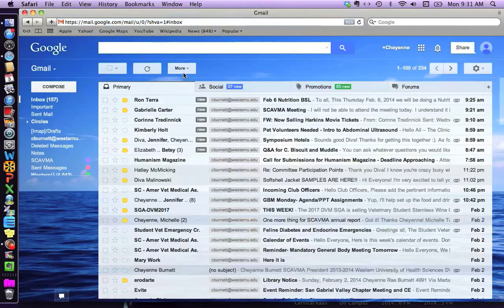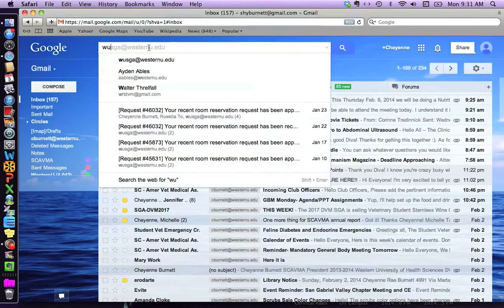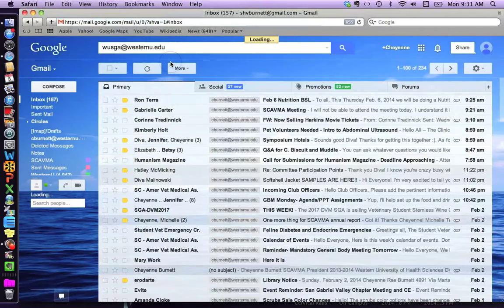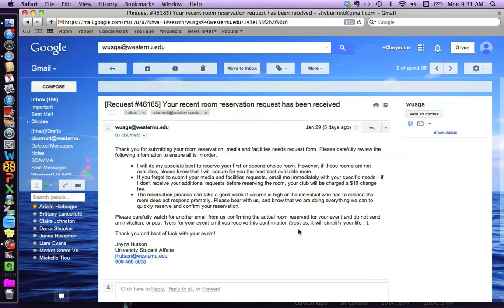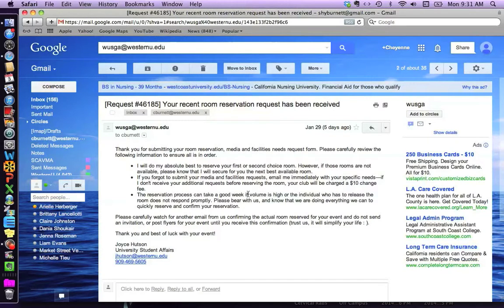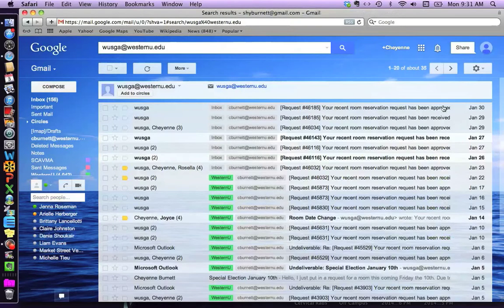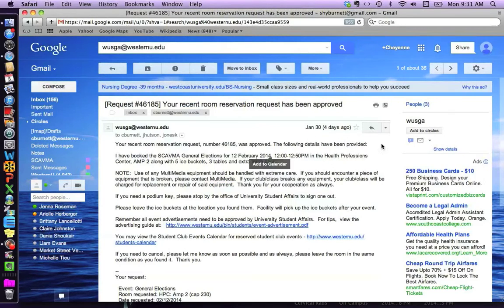And it comes from an email called WUSGA. So these are all the room requests from late. So you'll get one that says that it's been received, and it'll have the number of that request, and then it's right up here. And then when it's approved, then you'll get an email saying it's approved for whatever the title is of your event, the date, the time, and what the location is.